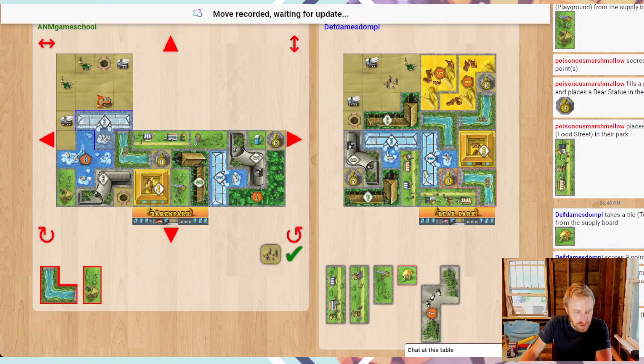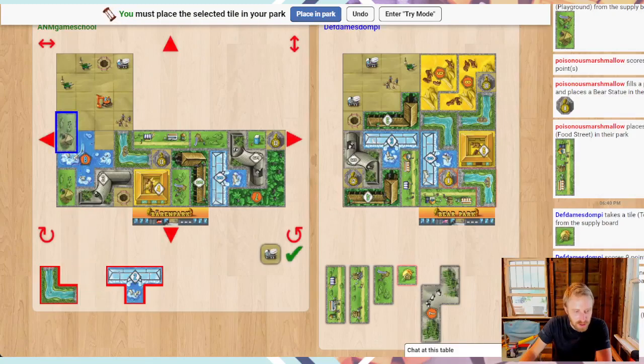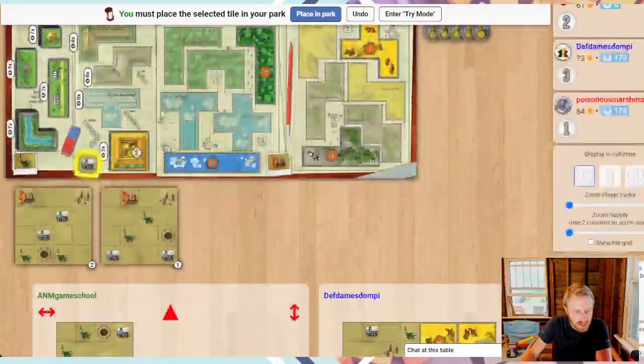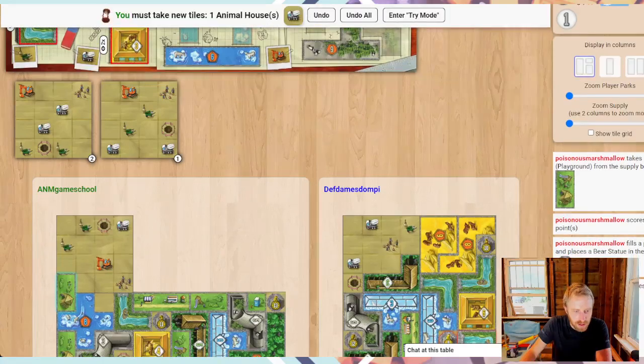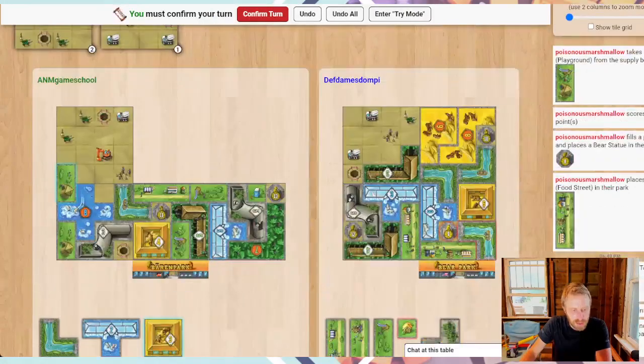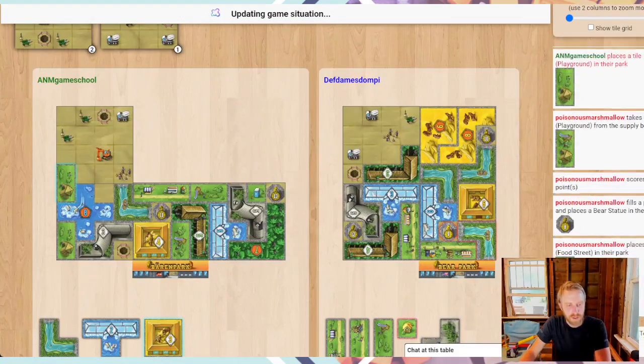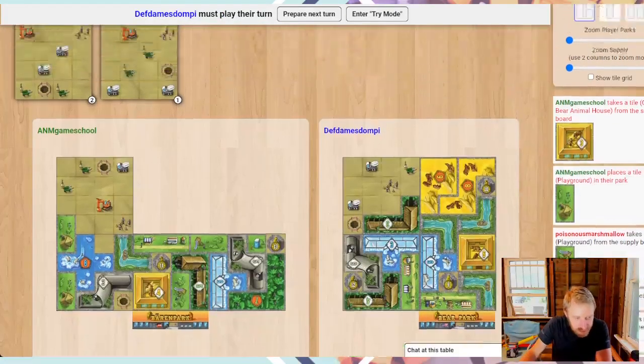Oh, actually, we're going to switch. We're going to do this one, because these are going to run out soon, and we're not going to get one if I want to get one. So place the park, and I guess I'm going to take that one. Confirm. Didn't take it then. It wasn't going to be there later.